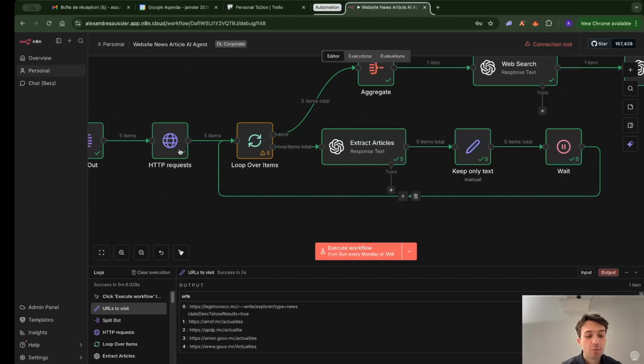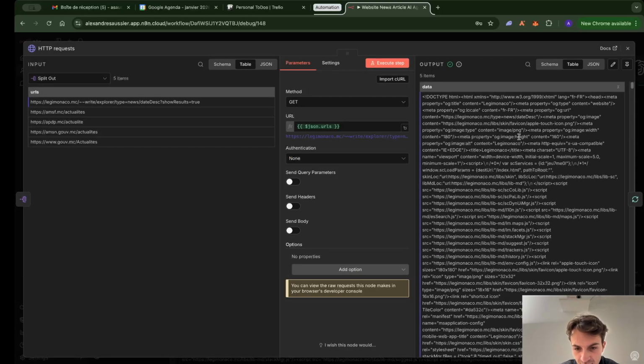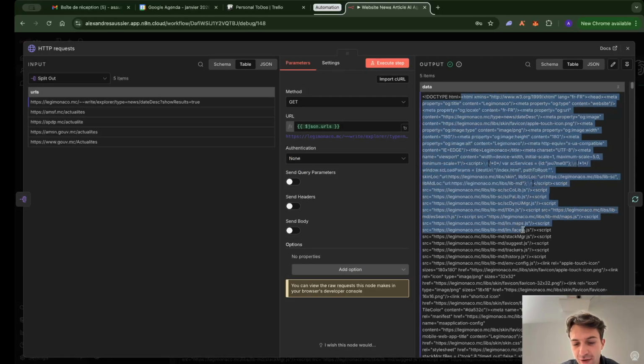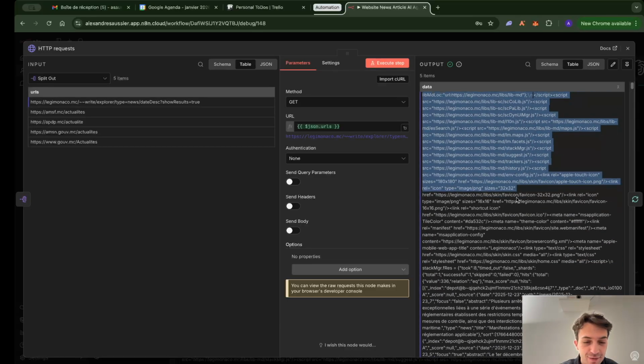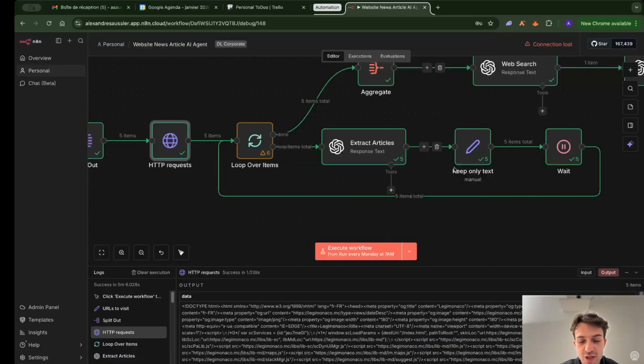It will be a file, maybe we can see it here. As you can see, it's not really legible, the file that's given back from the HTTP request, so ChatGPT will help me filter out the information that we don't need and just focus on where the information we need is, in this case the news articles on these websites.